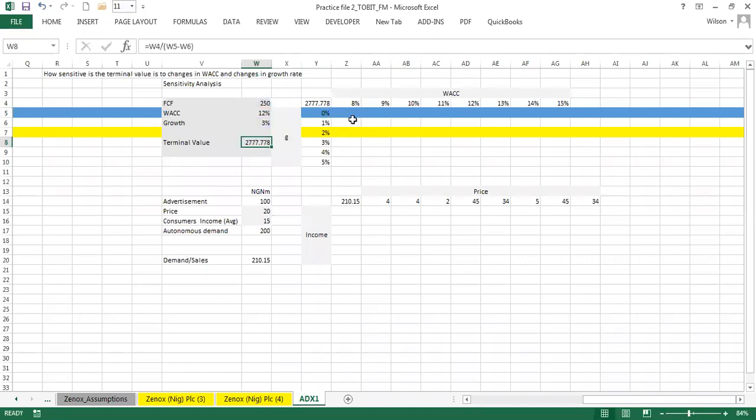All right, now here, the weighted average cost of capital, which is the same thing as your cost of capital, this is your growth rate. So what we now want to do is, here we have defined the growth rate as 3%, and we have defined our weighted average cost of capital as 12%.